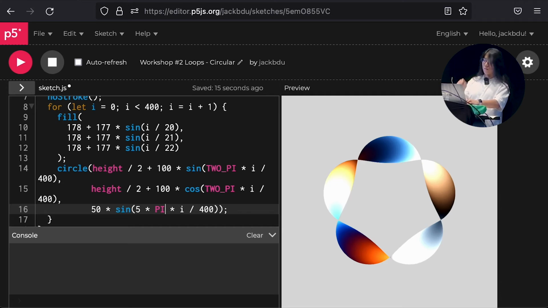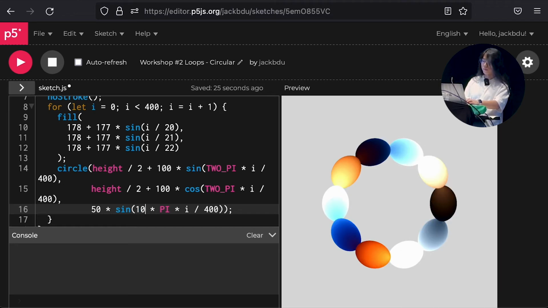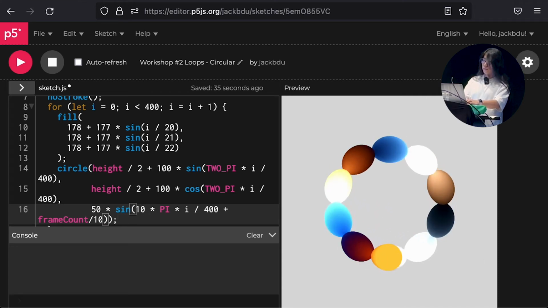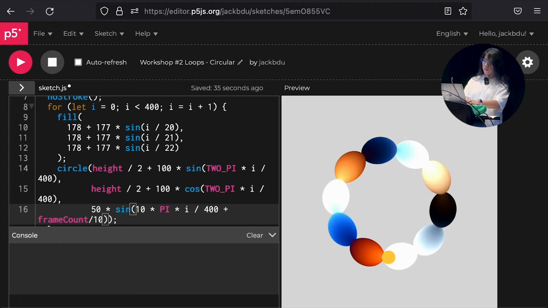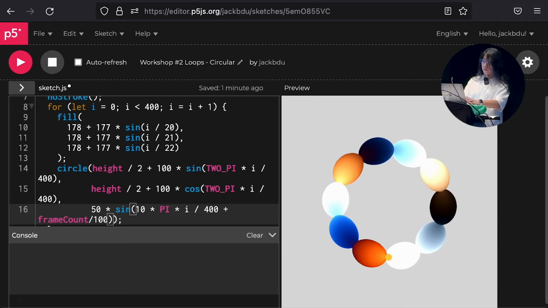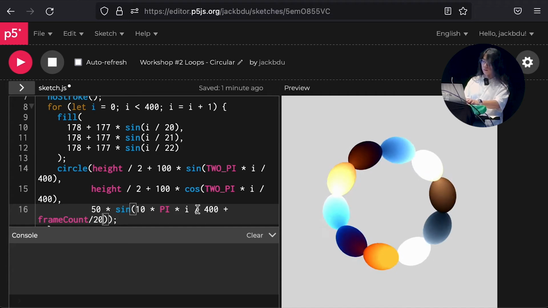So 5 meaning you have 5 parts, 50 means you have 50. Oh, that's almost, you can barely see that, and 10 is 10, okay? And let's try to animate this by adding the frame count, frame count divided by 10, okay? So now we have more like a circular gradient, okay? Divided by 100, it's much slower. That's too slow.